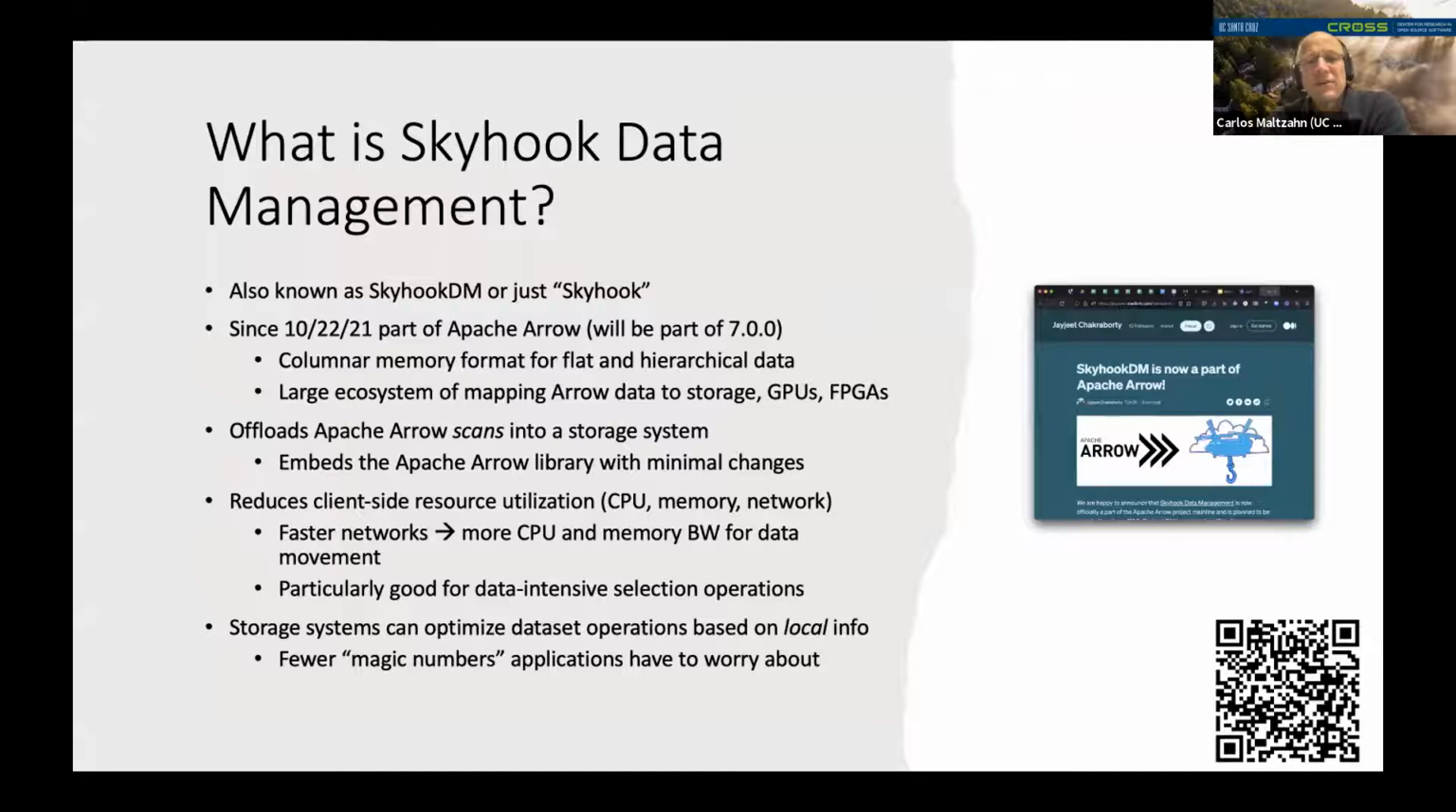So what is Skyhook data management? It's also sometimes called Skyhook DM or just Skyhook. It's now actually part of Apache Arrow, which is a columnar memory format for flat and hierarchical data, and a large ecosystem of mapping tabular data in a columnar fashion to various devices, whether it's storage devices or GPUs or FPGAs. And it's very fast, has zero copy semantics.